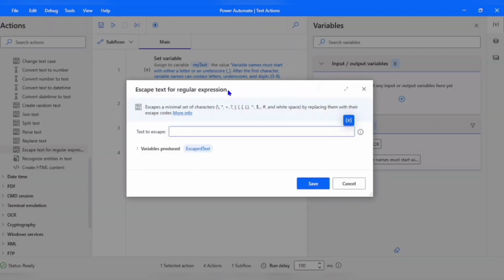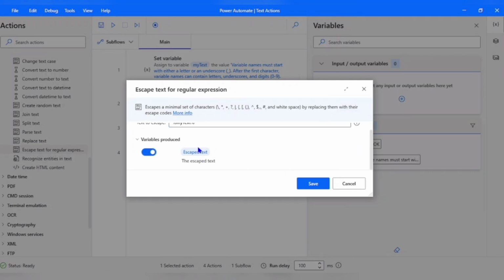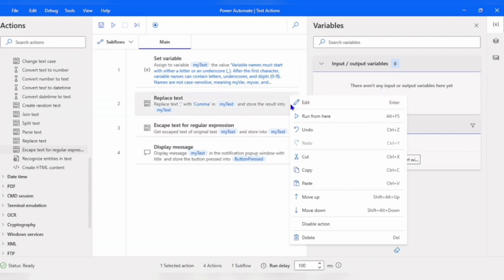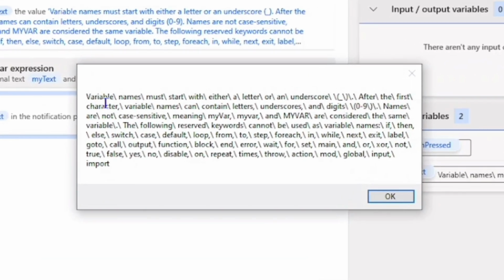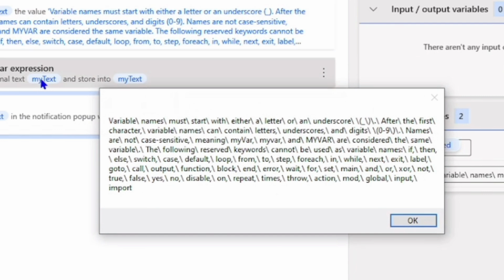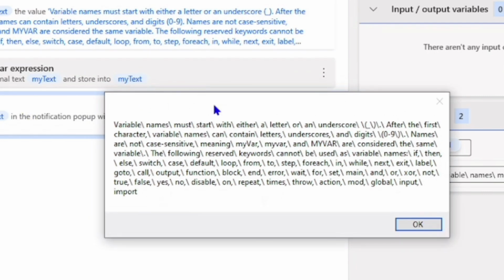The next action is escape text for regular expression. It escapes a minimal set of characters by replacing them with their escape codes. So for example, if I select my text and I want to save the output in my text, let me remove this replace text. And here you can see all the special characters like blank space and all those are replaced.